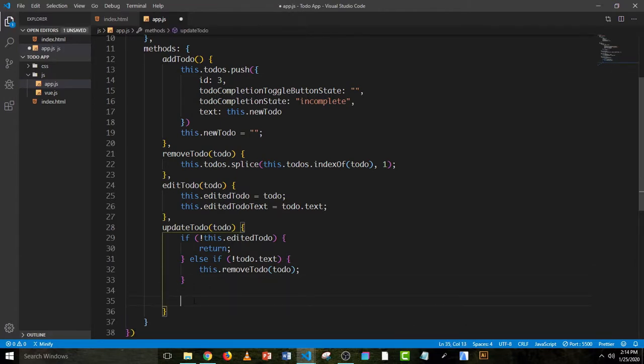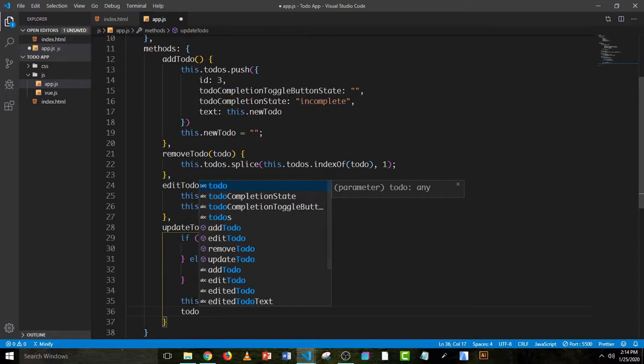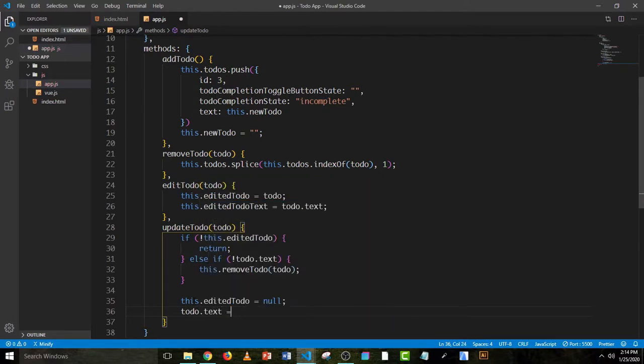Then let's go down here. So we are going to reset our editToDo data variable back to the state where it was null. So we'll say this.editToDo should be equal to null again. Then finally we are going to assign the specific to-do we are working with, and we are going to extract the text property and change that to whatever we get from the input field. So this.editToDoText.trim. Now this trim function is simply going to remove any white spaces from the input field. So let's save this.